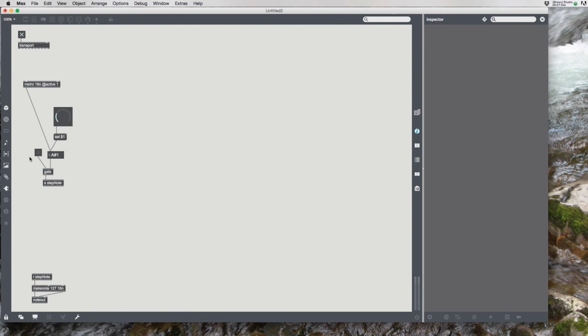Turn on my transport, nothing's happening until I let the note come through with a toggle. So that tells me whether there's steps on or off. All right, so now I'm going to break that for a second.